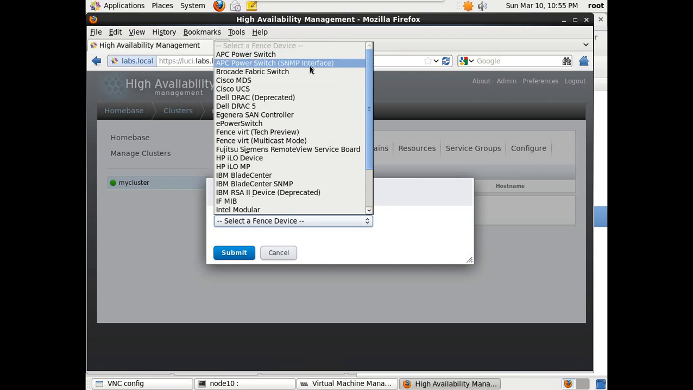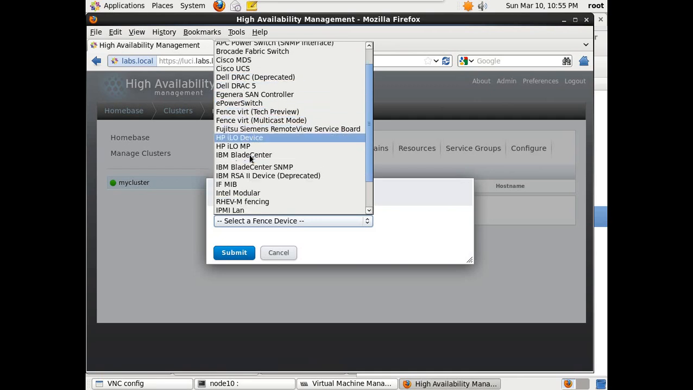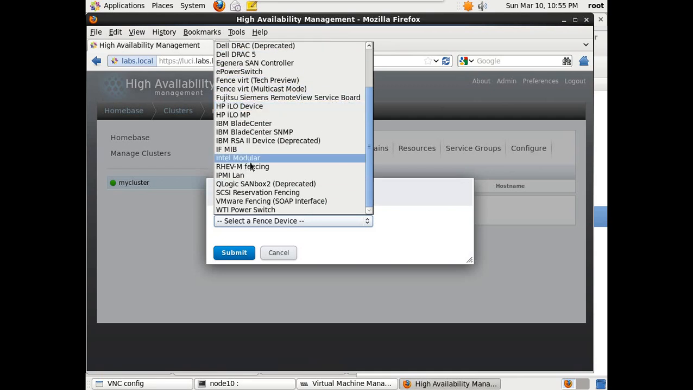The same happens using the SNMP interface, Brocade fiber switch, Cisco. The DRAC is supported. You'll provide the credentials, and DRAC will be used to reboot the node which is not responding. HP ILO is supported, but in our environment, RHEVM fencing is also supported.